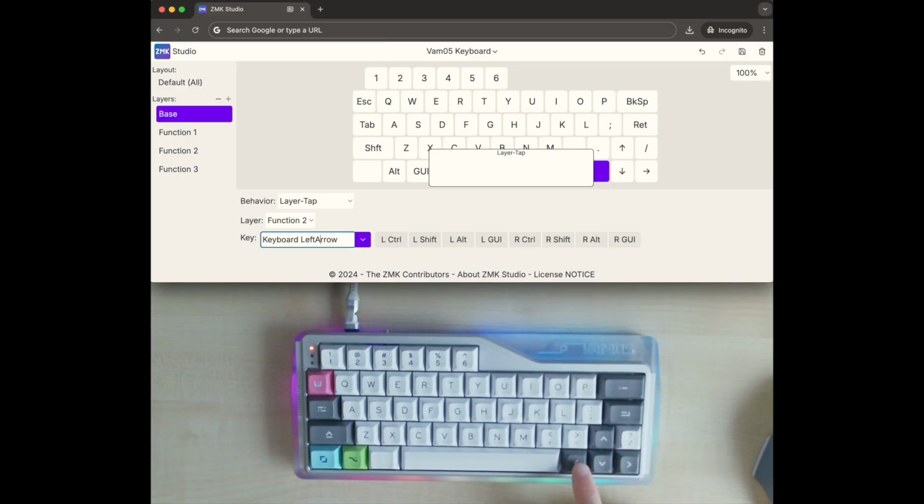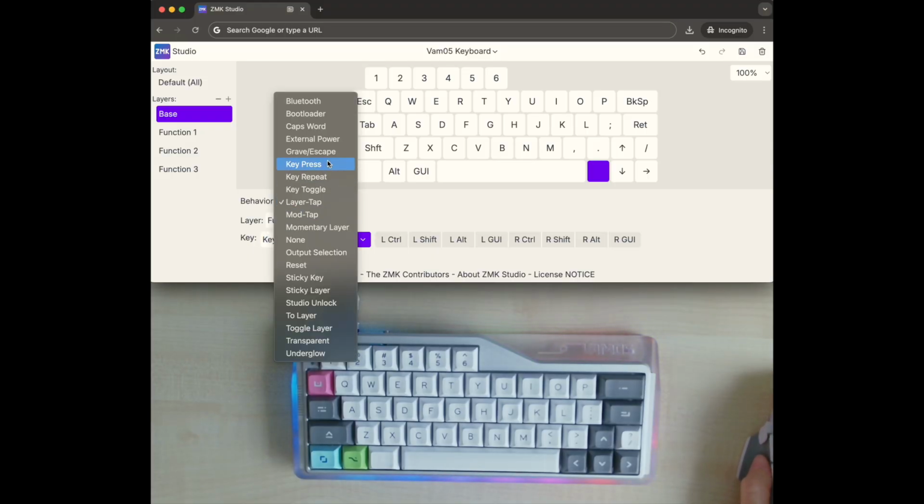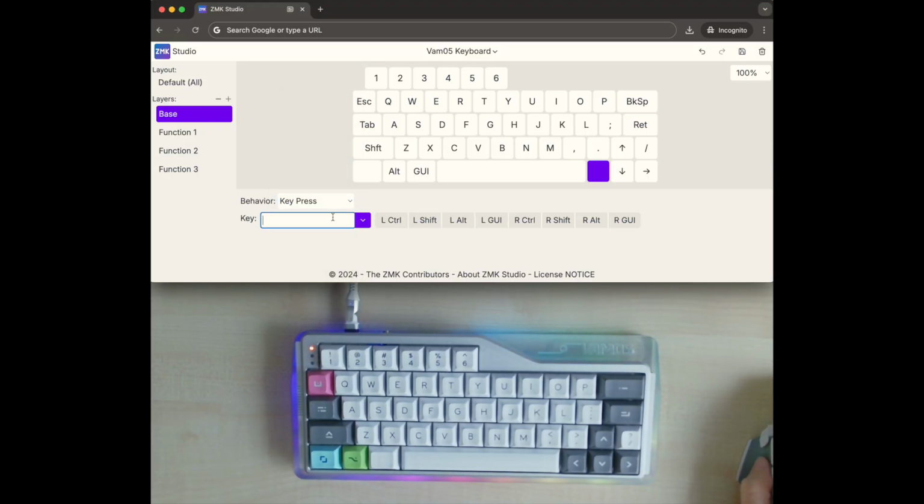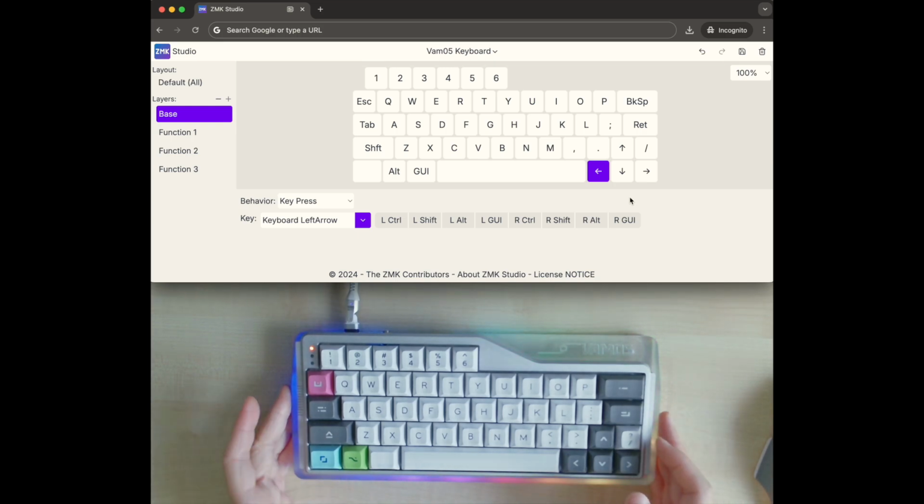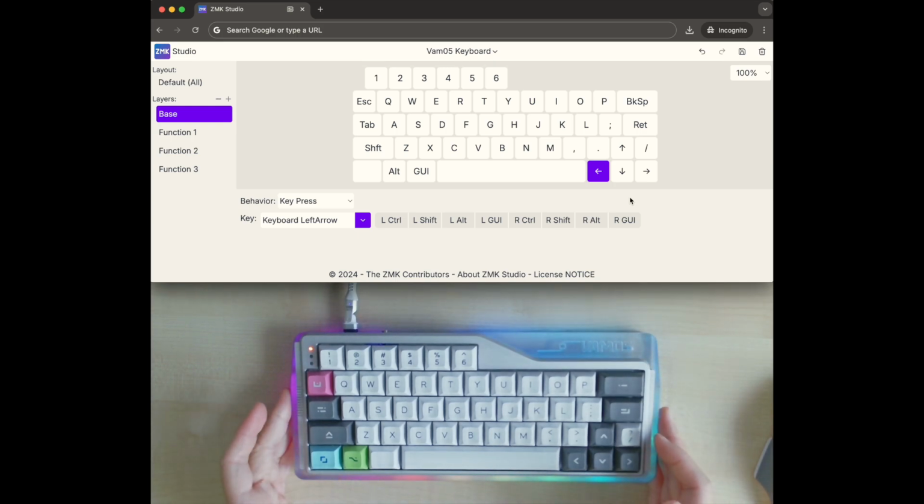Now you can see when it's in key press mode, it works as a normal arrow key. But if I hold it down, the pink indicator will turn on, meaning layer 2 is active. Alright, I'll just switch it back to key press for now. Alright, and that's pretty much everything for this video.